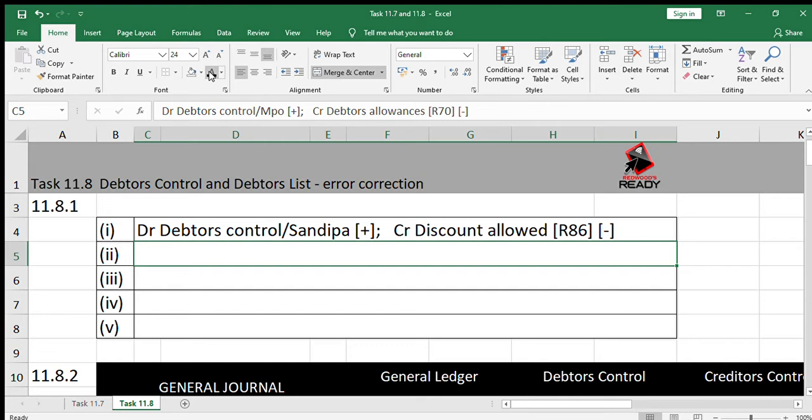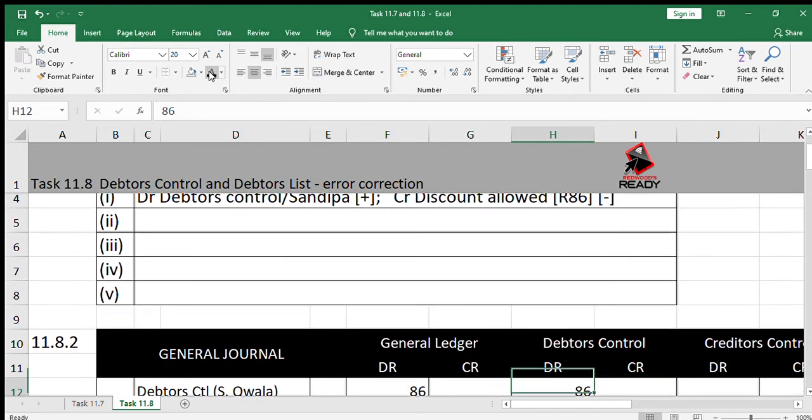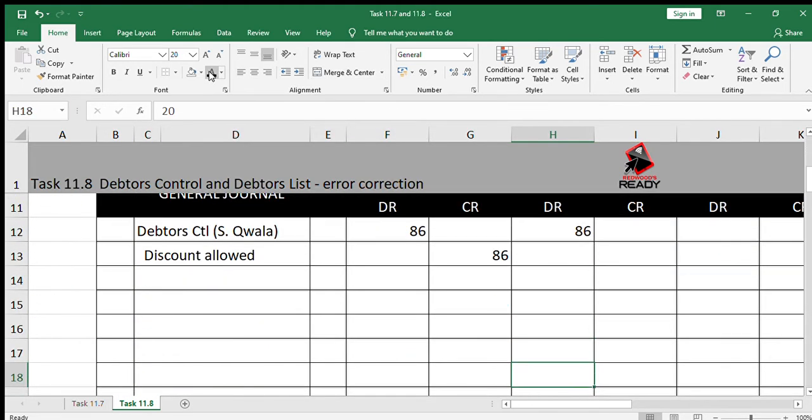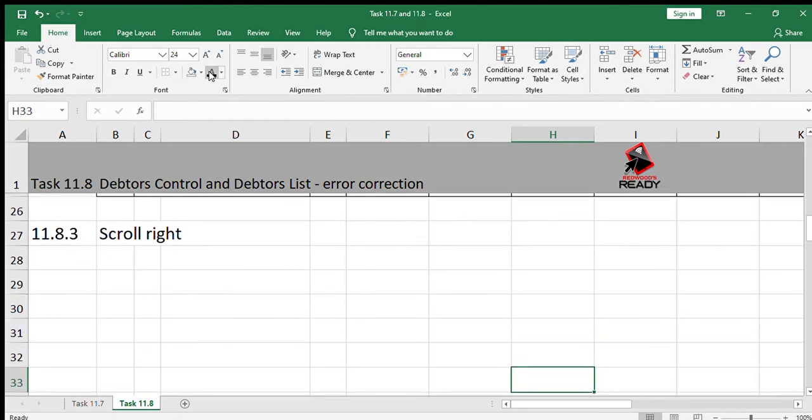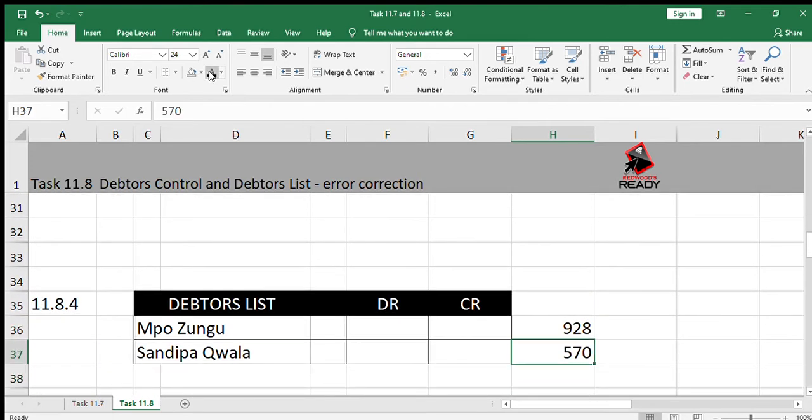Next, number 2. The allowance given to Info on the 20th was incorrectly recorded in the journal as 188 instead of 118. I'm sorry, before we move on with this, I'm also going to be doing the debtors list at the same time. So for Sandeepa 570, we debited with 86. So that means I'm going to be adding on 86 here in this calculation.